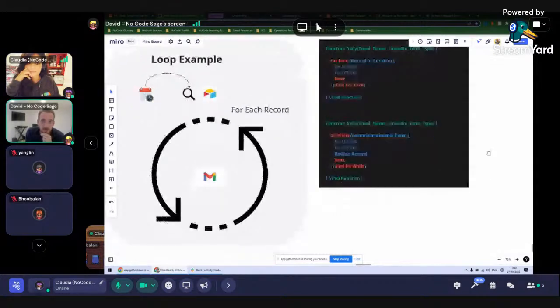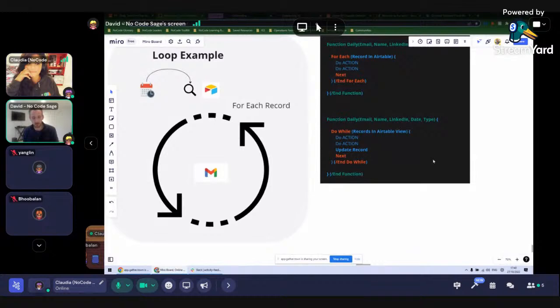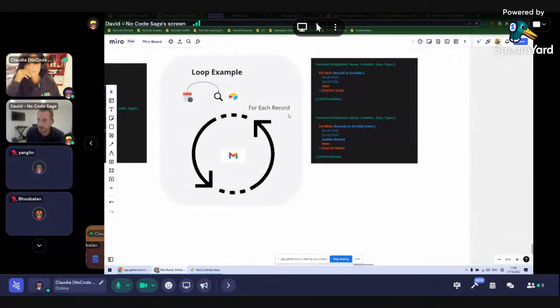Another code thing that you might want to do, or another function or operation in code, is do while rather than for each. So for each would just be, give me 100 records and do it for each of those 100 records. Do while would be, go and find me all the records where they haven't paid, and do this whilst you've still got records, which is a slight nuance of difference, but essentially it's the same thing. It's both looping.